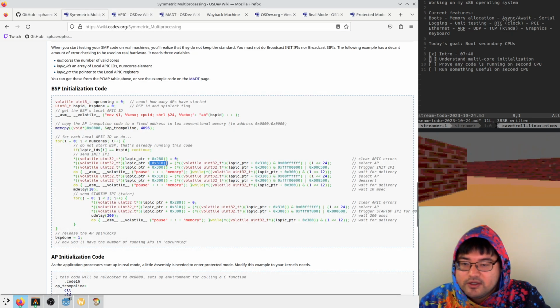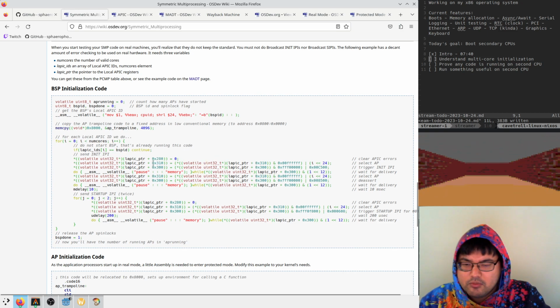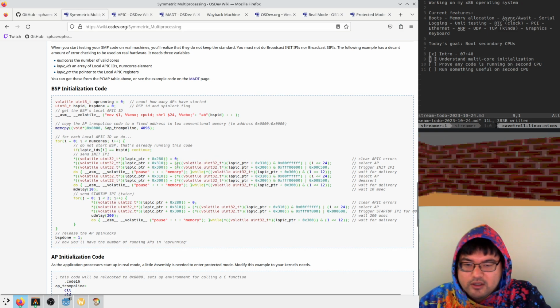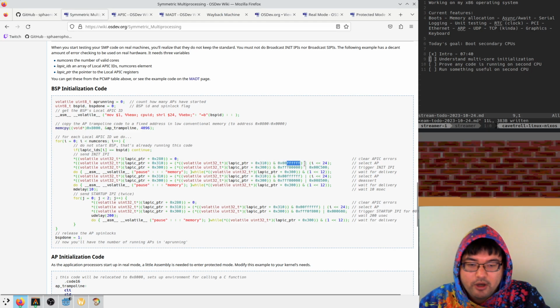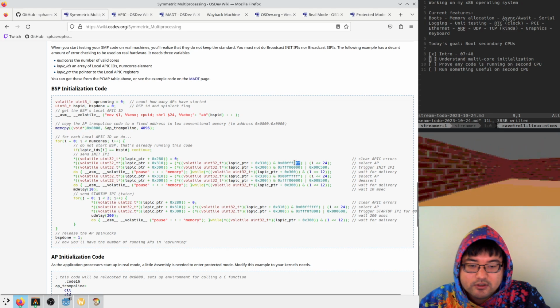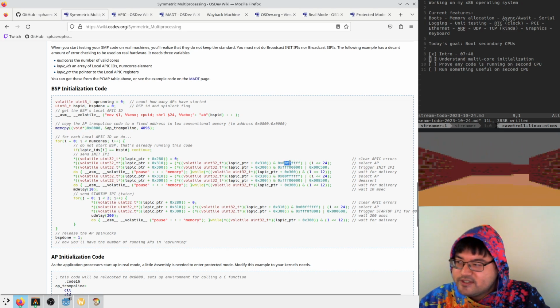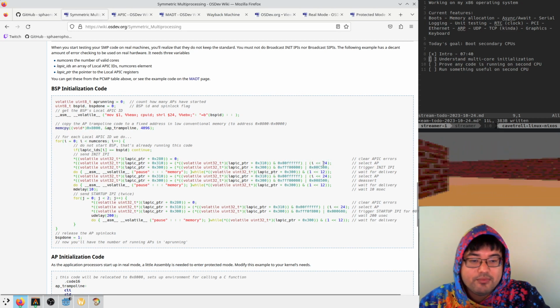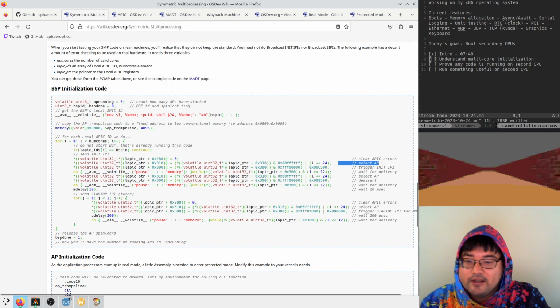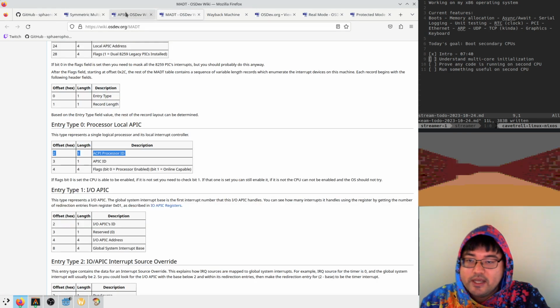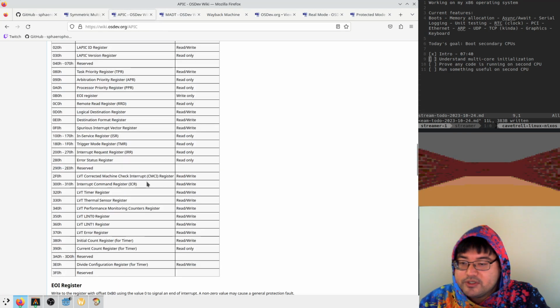Here, he's writing something to address 310. He dereferences address 310 and he masks out the bottom 8, 16, 24 bits, and then he ORs that with something at bit 24. So he's saying, select this AP. So that is a write to address 310, which is the interrupt command register.